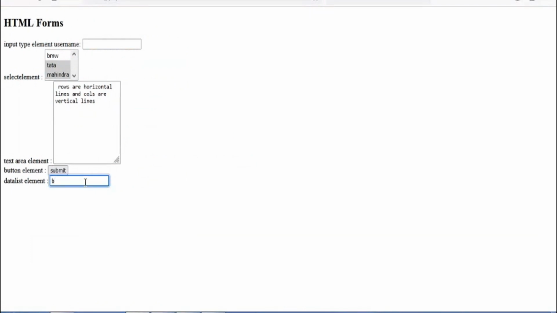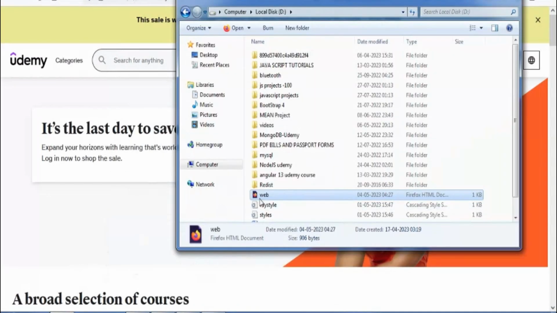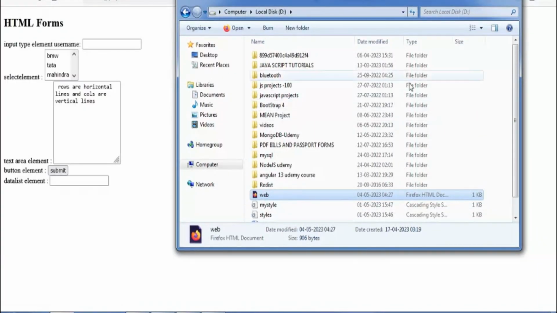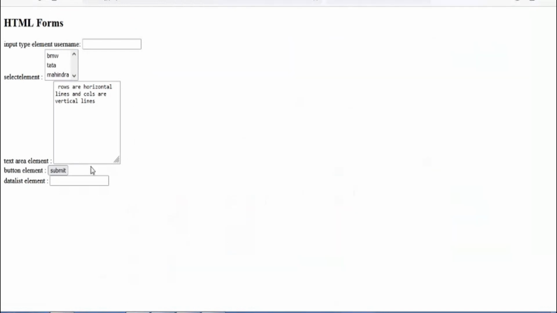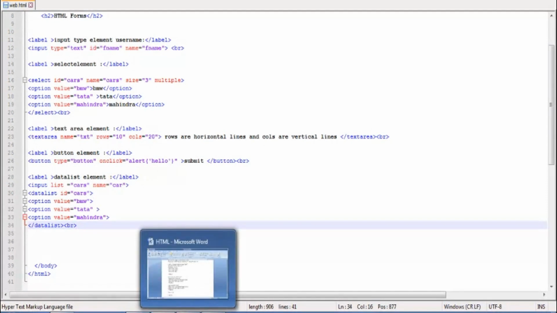If I mention B, I will close it and open again. Maybe it will work now. See, BMW. Actually, if you type B here, the dropdown list has to appear here. You have to see BMW; BMW is here as the option value.